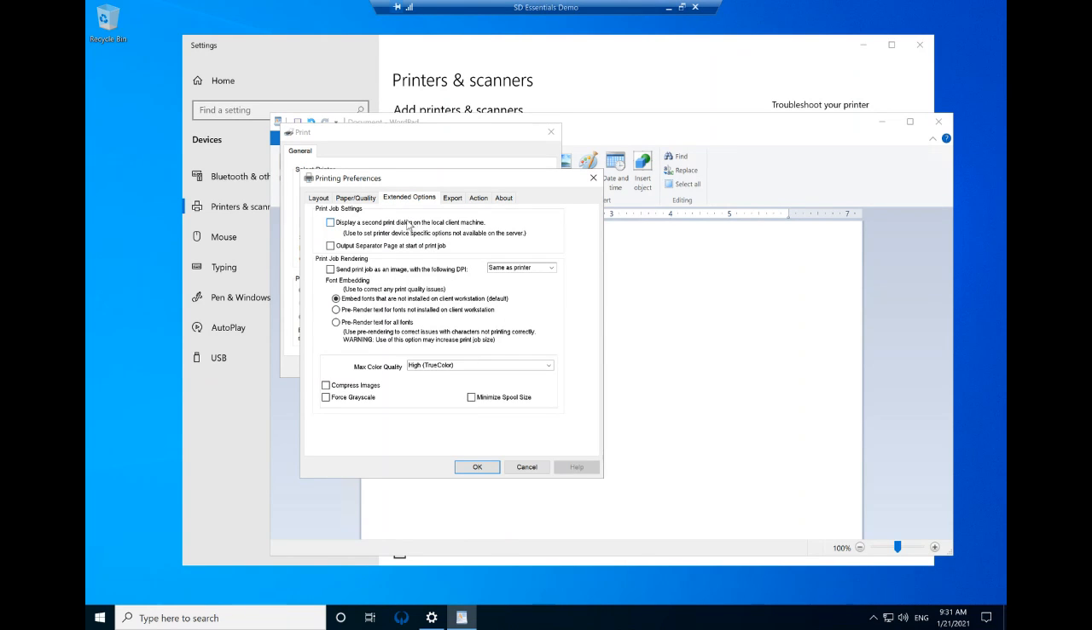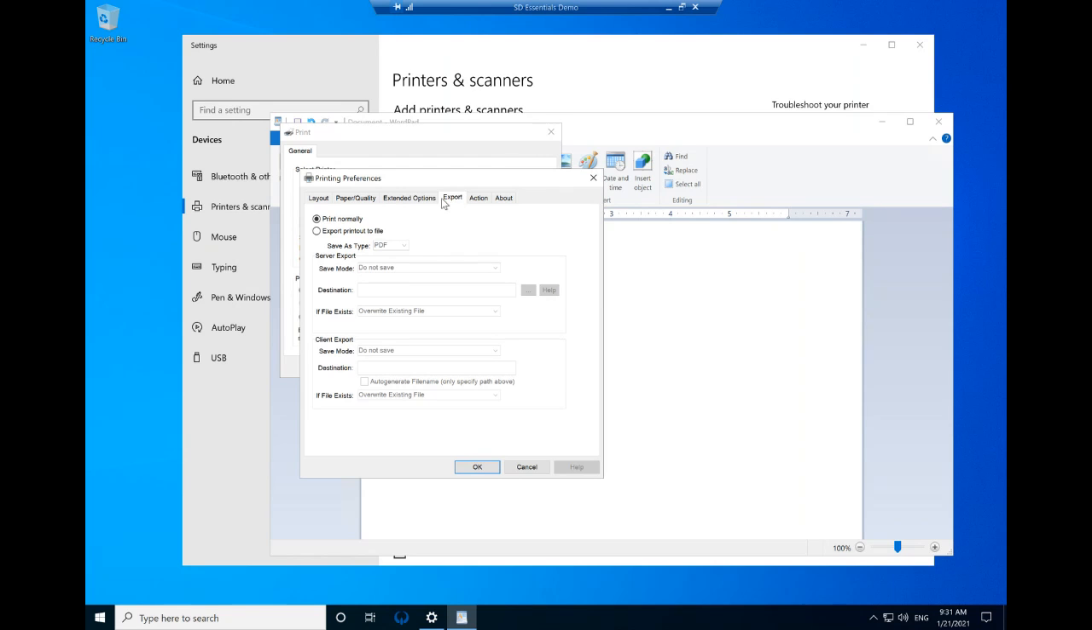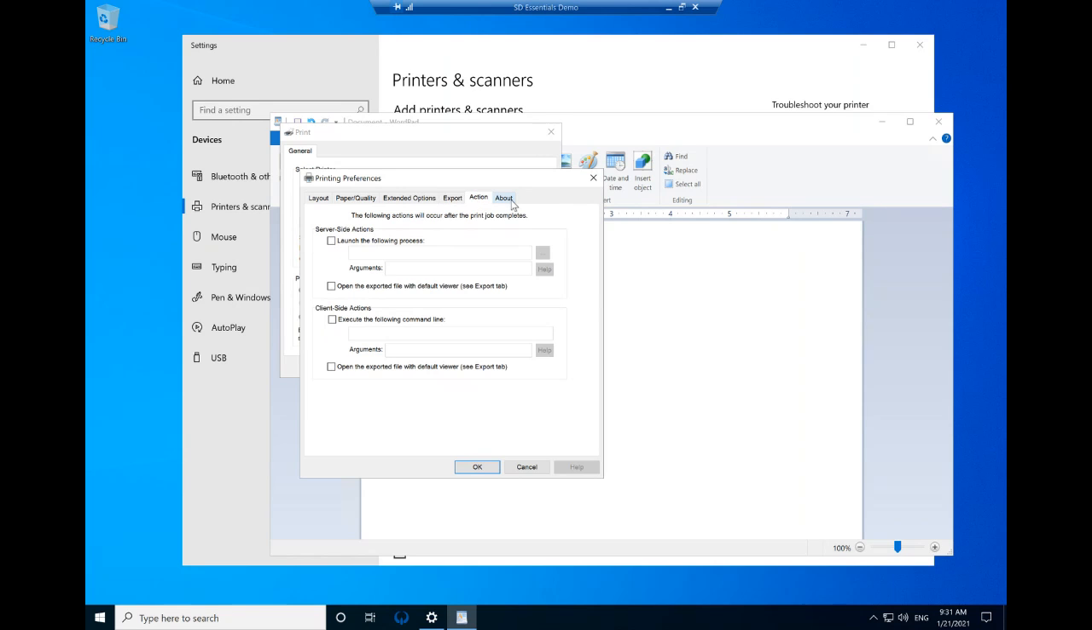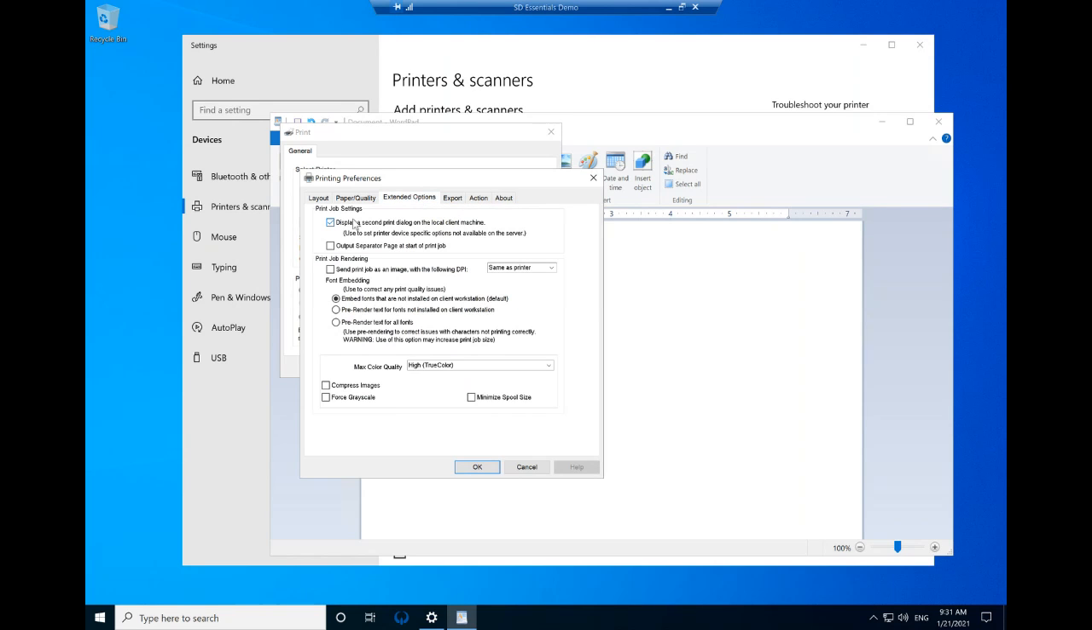The second dialog can be useful if you want to use, for example, hole punching or something that is not a Windows standard for printing. That will open up the local dialog and you can select whatever you want there. Now you have export, action, and about. I'm not going to talk about that too much.